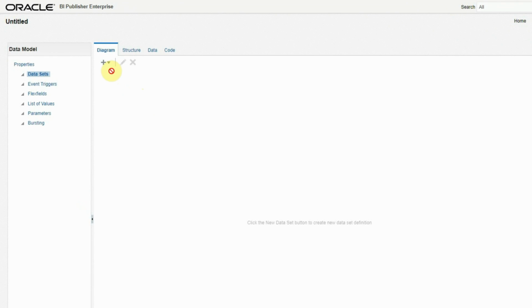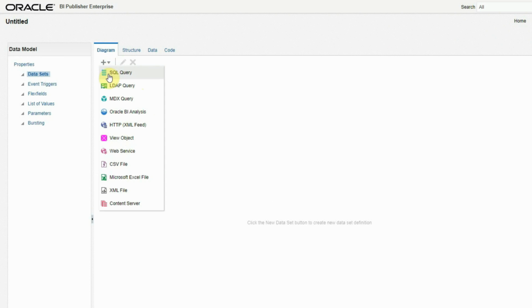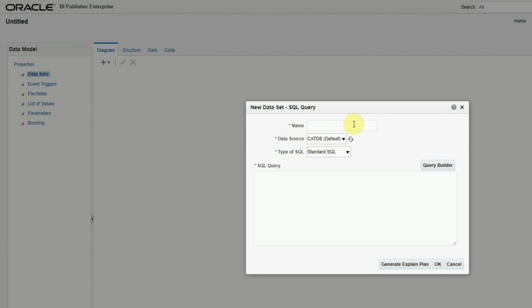In this window, click on this plus icon, then select the SQL query option. And in the name box, we'll type in DB environment health. This is the name of the dataset. And the data source will be selected from this list because we have only 2 data sources. I'll select the one that we just created with the name catdb. And the type of the SQL statement will be standard SQL.